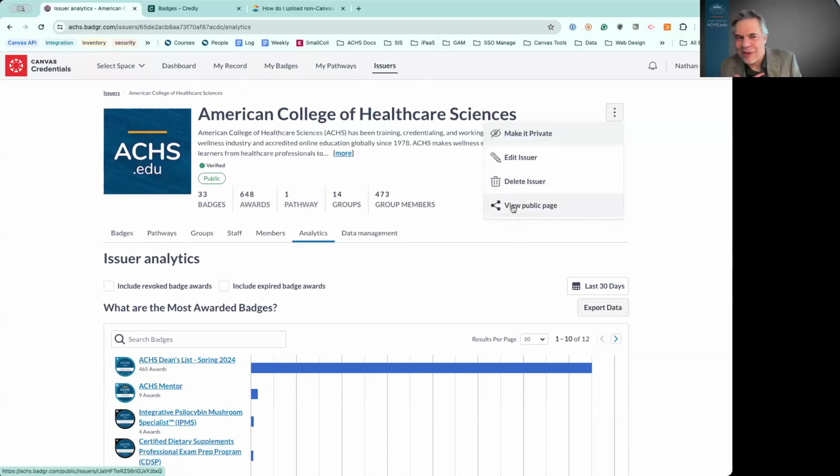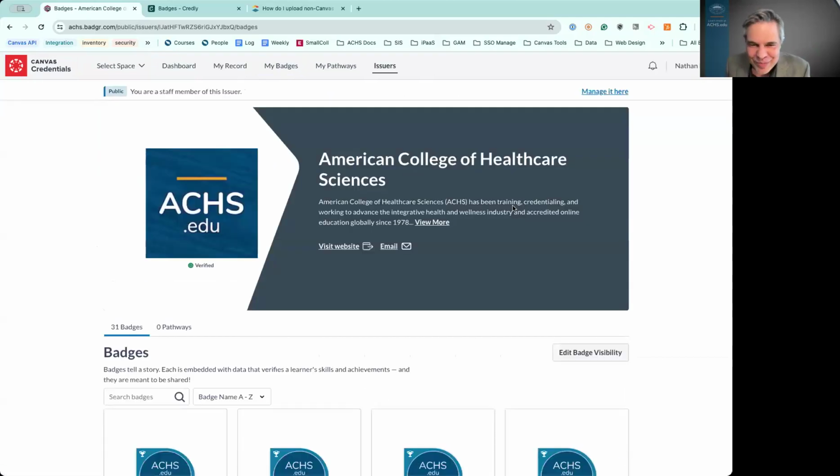Since I'm an admin, I see all this back. I don't know, that might be interesting to you, right? I can see how many people got all these badges. So that's not what you'll see. You'll see this page. Sorry, that took so long. So this is the public page that I was just showing you before.